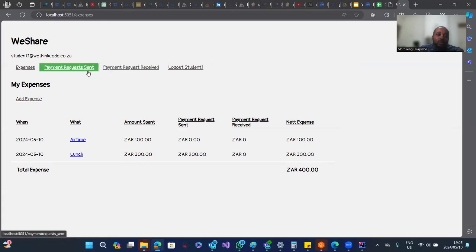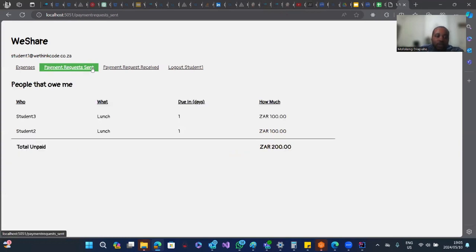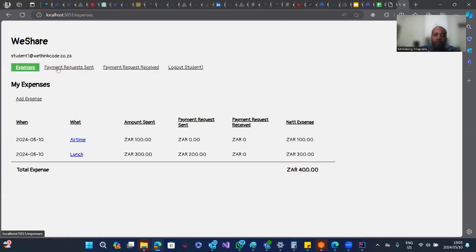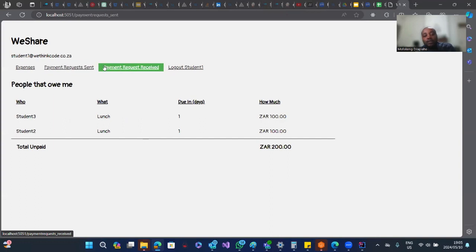As you can see, we have our expenses, we have the payment request sent, which will now display different types of information. If we go to our payment request received, we will display different types of information, and of course, a way for you to be able to log out. Now, let us run through the program and see how it actually works.